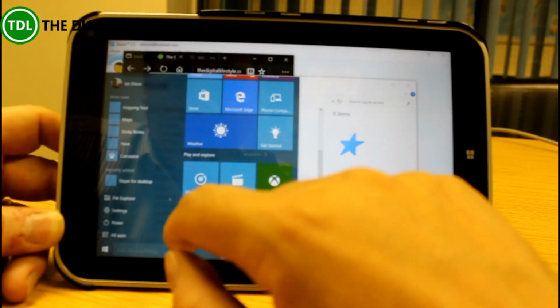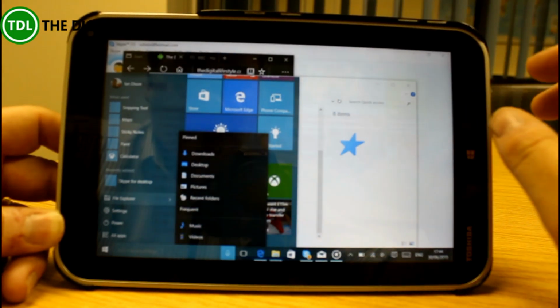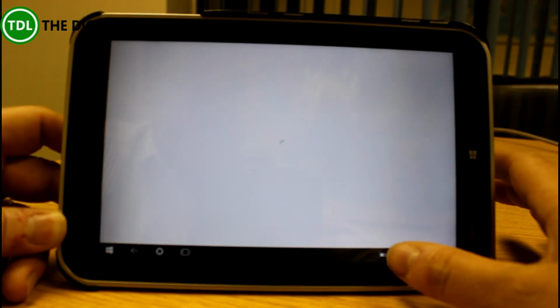See, File Explorer has got the pop-out pin section as well. So there's the phone companion app, but that currently doesn't load for me, so I need to have a look at that.